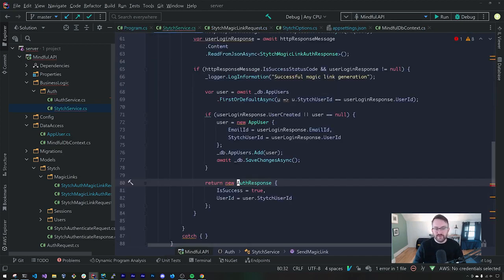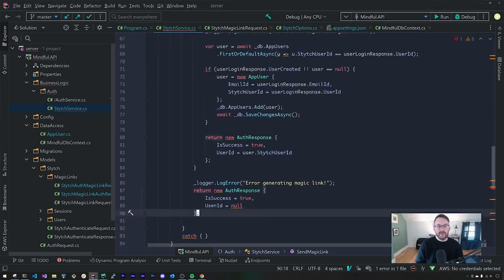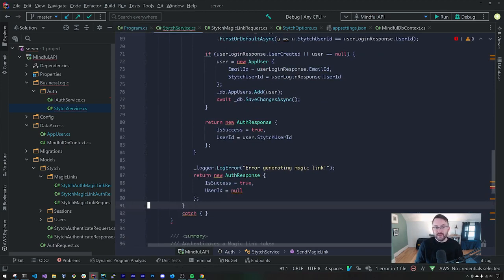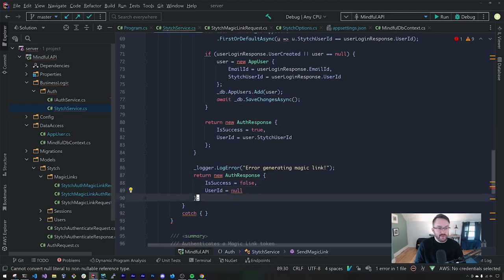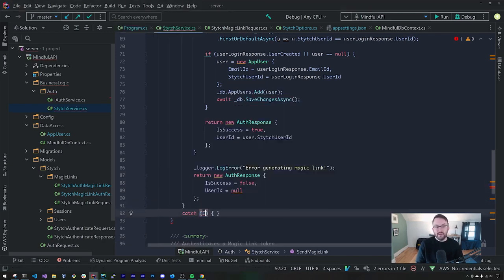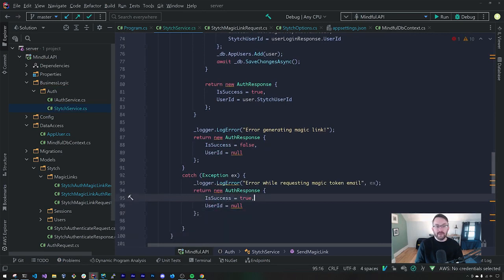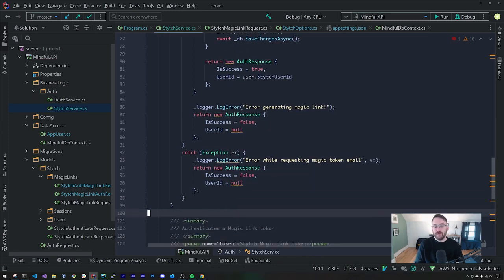Okay, so I'm going to head back into Stytch service. If we didn't get a success status code, then what we're going to do is simply log that there was an error generating the magic link. We're going to return a new auth response here of is success false and a user ID of null. And in the event of any exception for now, what we're going to do is again log that this was not successful. We'll return a null user ID for now. And in fact, we could even handle the empty string on any error state here for our user IDs, and we'll log the error.